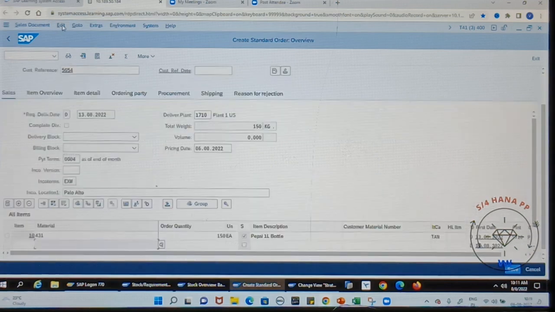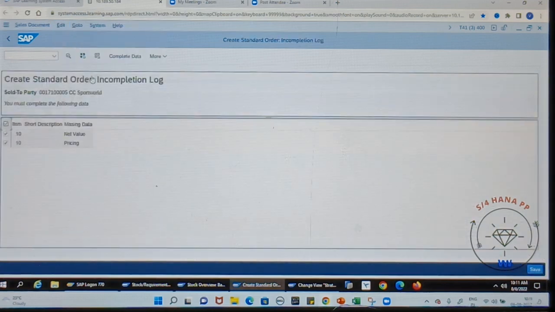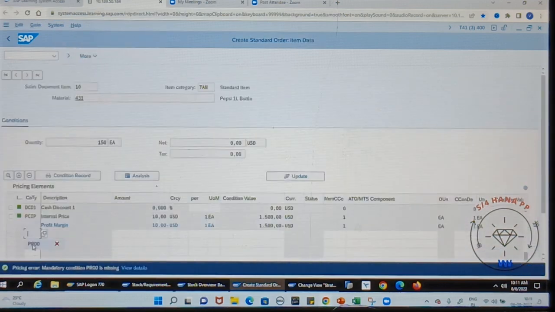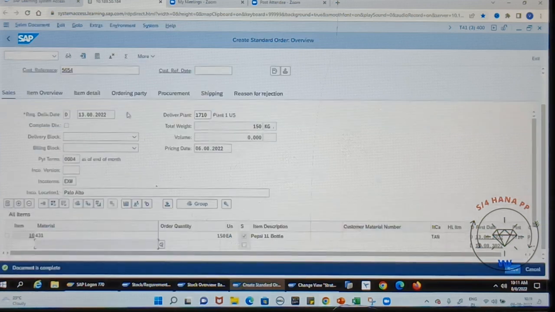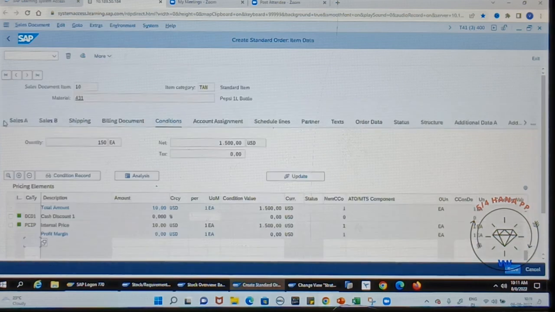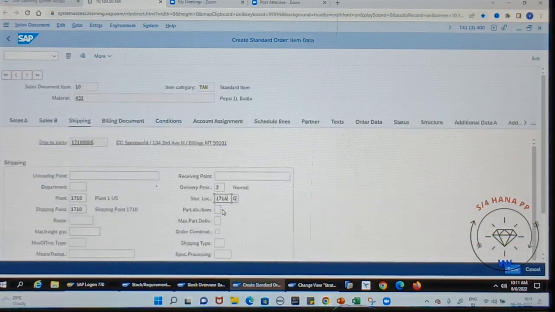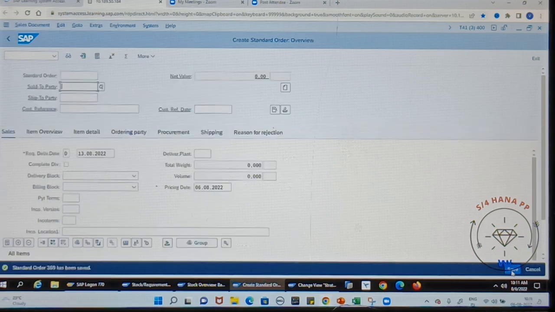We understood that. So let me maintain the incompletion data over here. So go to incomplete data, enter it. I'll maintain 10 USD. Yeah, everything is maintained. Come back. Now I'll also maintain the storage location here in the shipping tab. Enter it. Now I'm going to save my sales order. Okay, now sales order is created.